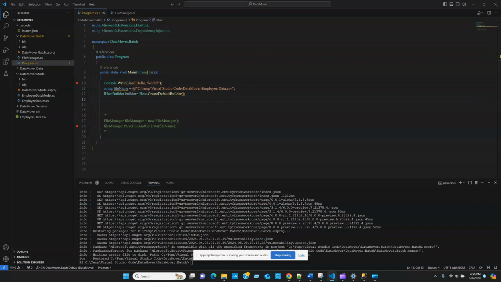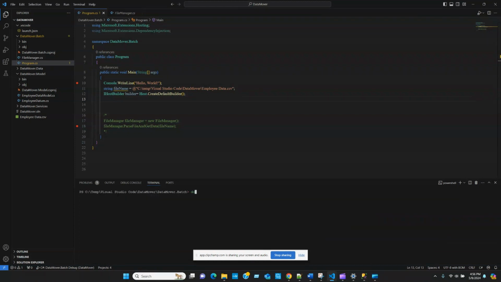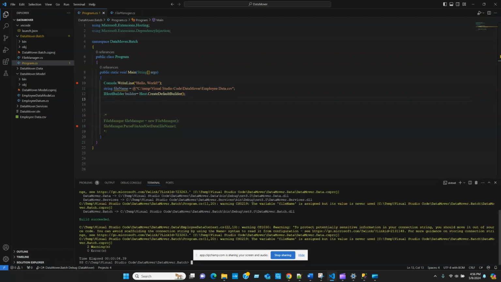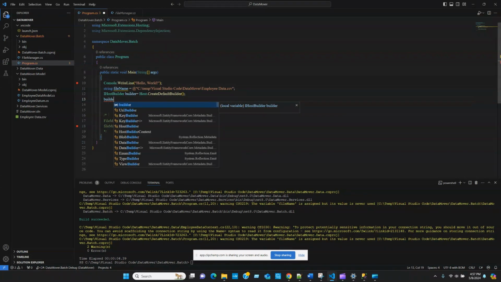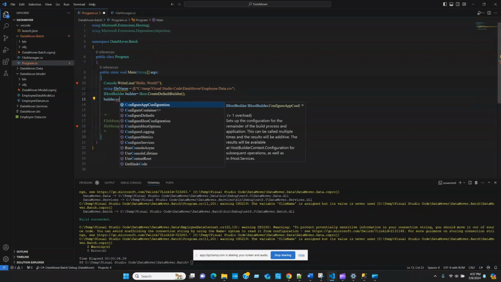Before that, I just want to make sure. Let's do a dotnet build to make sure there are no other errors. It's fine. We have only the warnings. We can skip it, this is okay because it says it's not being used. Okay, this is good. So let's go to builder dot. We want to use ConfigureServices.